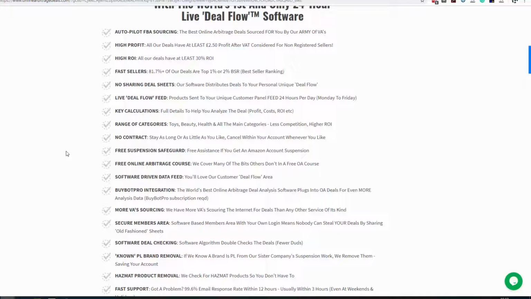The main weakness of online arbitrage selling is competition driving down the prices. Now, I can only imagine that either the message is finally getting through and the penny undercutters are realizing that it's just not worth it and they are damaging their own marketplace, or this software is so good and the live deal flow works so well that you just don't get as much competition. I can see competition on these items, but they're just not being dragged down.